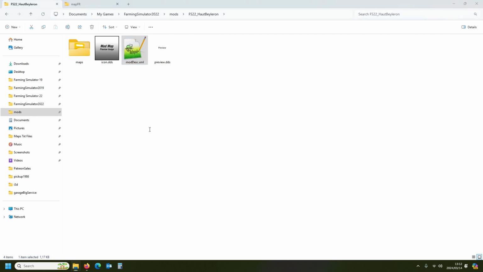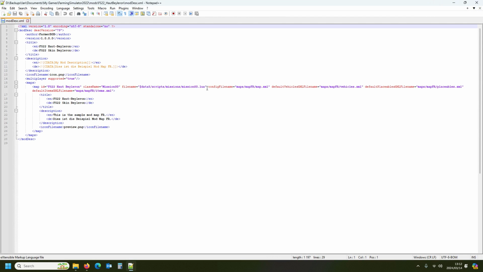So the first one is the mod desk, and you'll see everywhere where it says map FR, we must just fix that up. Map FR, and map FR, placeables.xml, and the map FR, items.xml. So we've got a default items, we've got a placeables, which is good. We've got vehicles, so it's vehicles, placeables, and items. We need the store items.